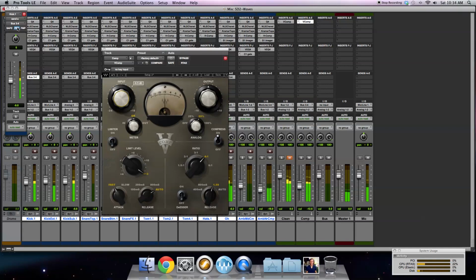I set these up as pre-fader specifically so that what I do to the change down here doesn't affect the send, because I like to have the send be completely independent.